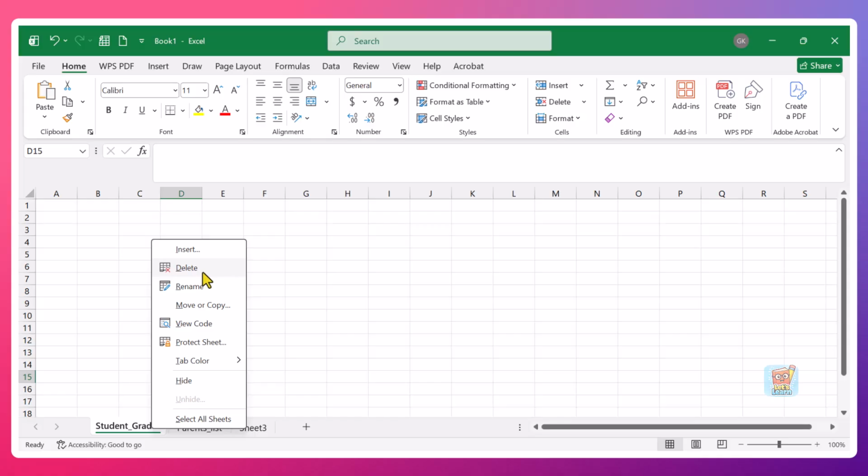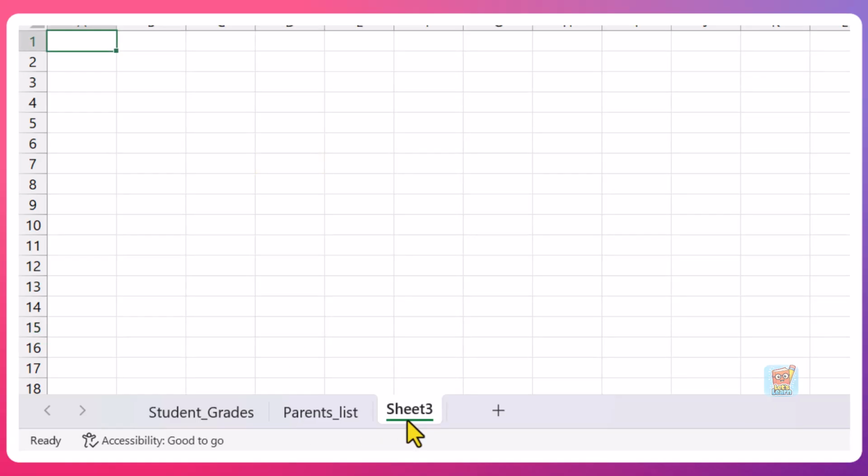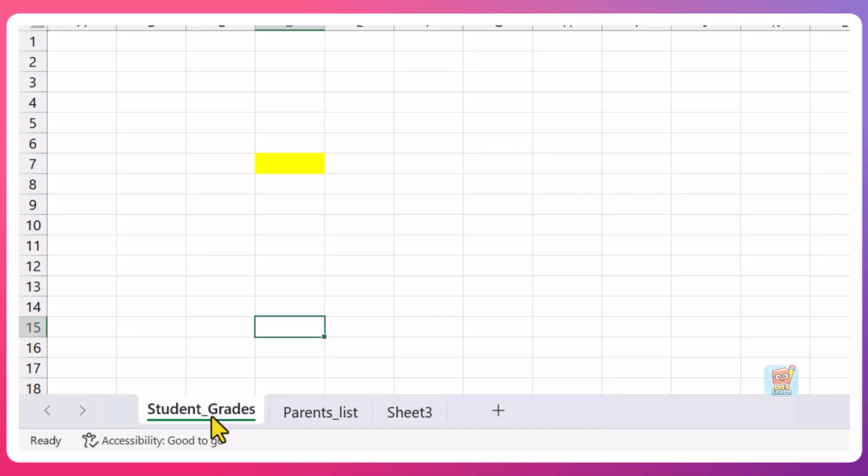When I click on delete, it will be deleted. But I don't want to delete for now. Let me show you something else. Let's say I want to move this particular sheet tab to be the last one. Instead of having Sheet3 be the last one, I want Student Grade to be the last one.